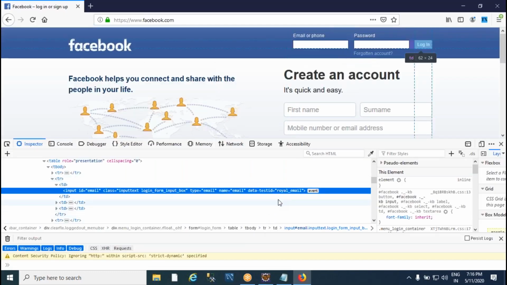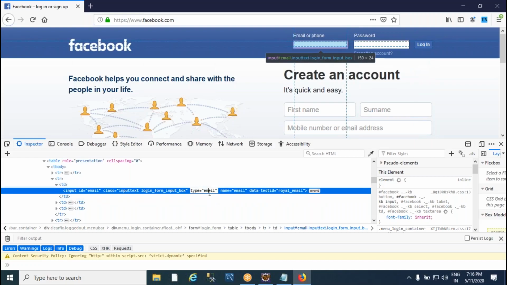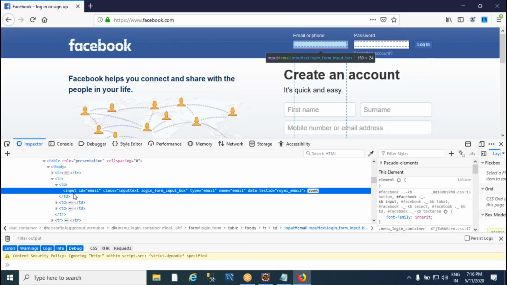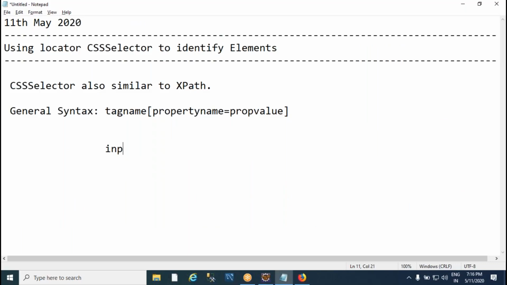Okay, here I'm trying to use the type property. What is the type property value here? Email. With the type property value as email, let me use it. How to use it? What is the tag name we have observed? Input is the tag name here. Input, then the property name. What is the property name we have seen? Type equal to the property value email. Okay. I'm copying this.